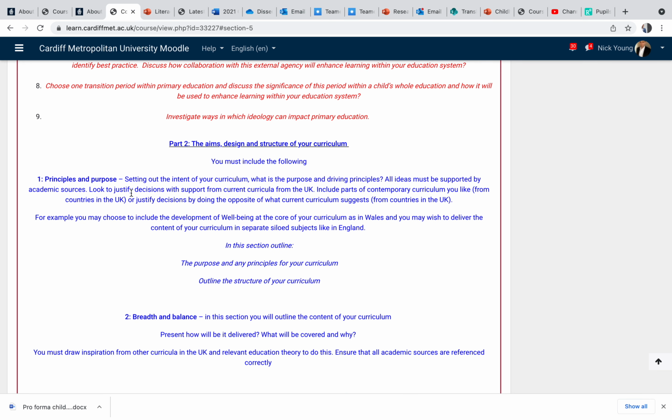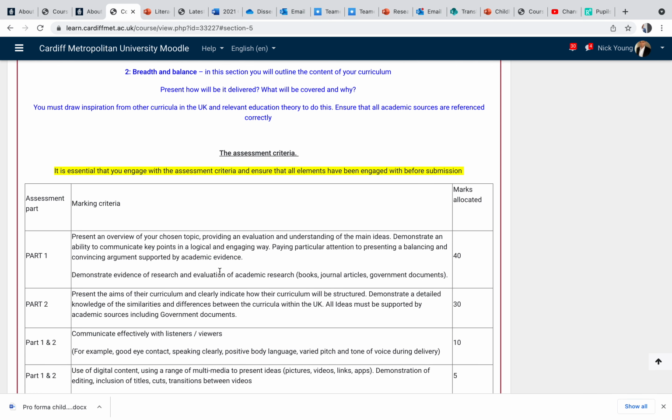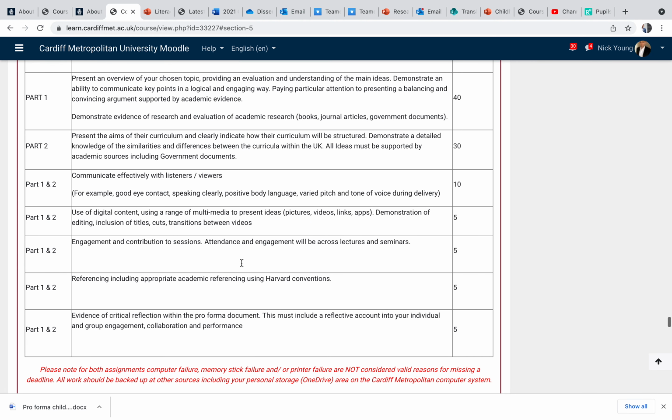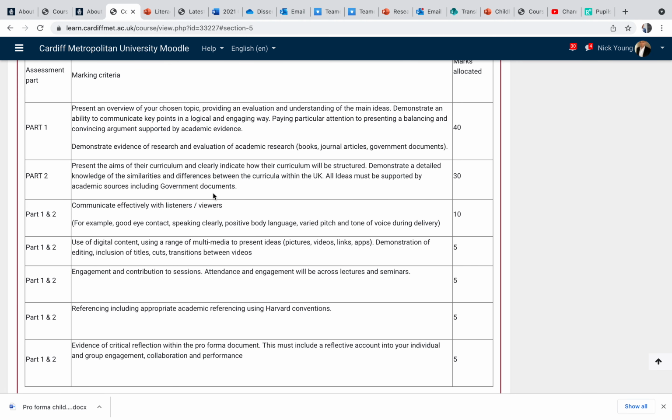Part 2, you've got to answer both these parts within part 2. And then there's the assessment criteria, which I'm sure is tattooed to your thigh and you know all the areas. So make sure before you hand this in, you've gone through and you've read through every single stage. So at the end of it, you can say, look, Nick, I've done part 1, I've done part 2, I've done part 1 and part 2.